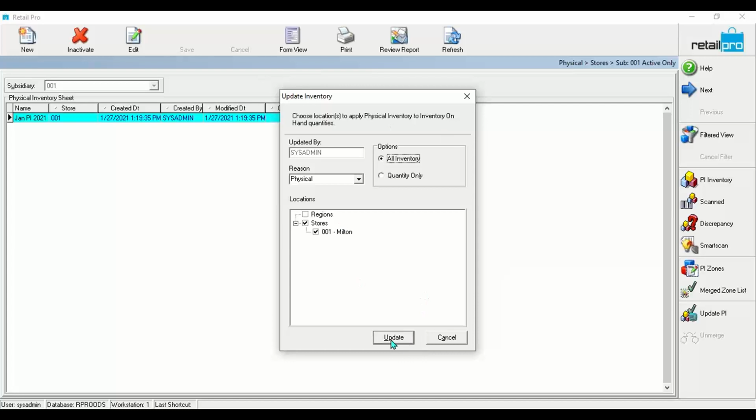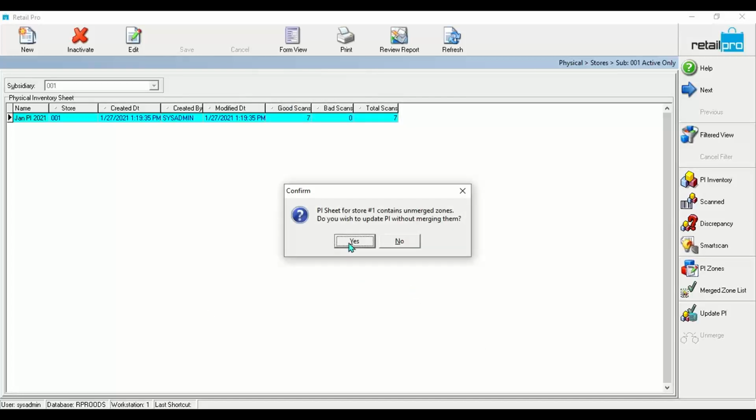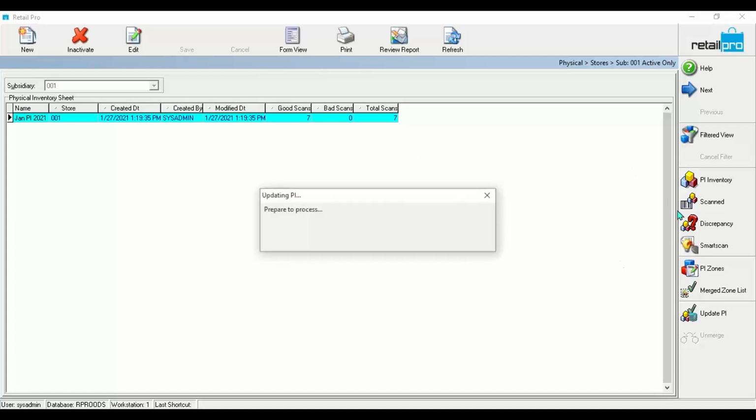All right. Right now, we can go ahead and just say update. Yes. Okay. So in my case, I have some unmerged zones. I know that it is a zone that I didn't actually put any scans into. Normally, when you're going through your PI, you're going to want to go ahead and create the zones you need. You can delete zones if you don't need them. For now, I'm just going to say yes.